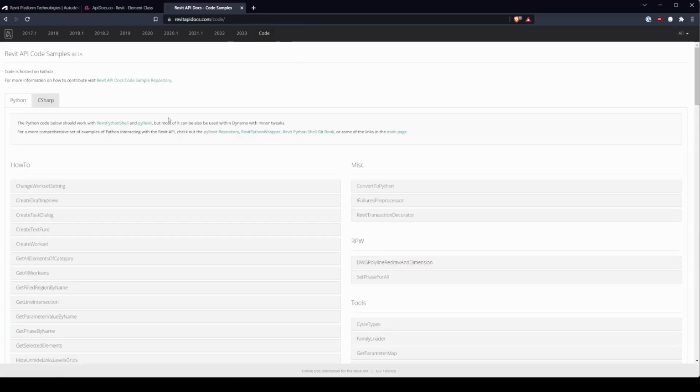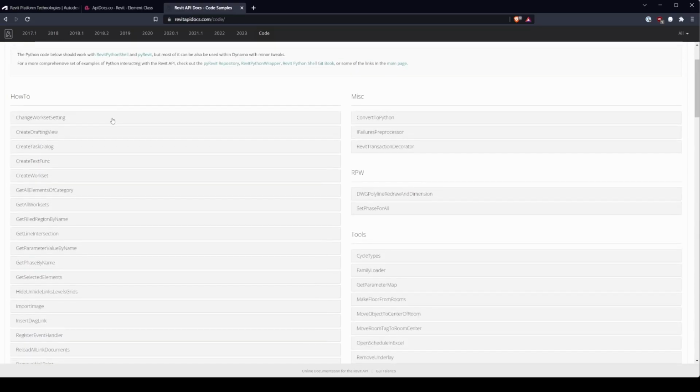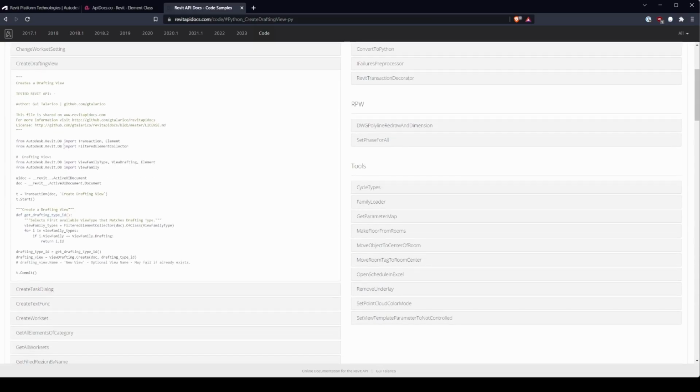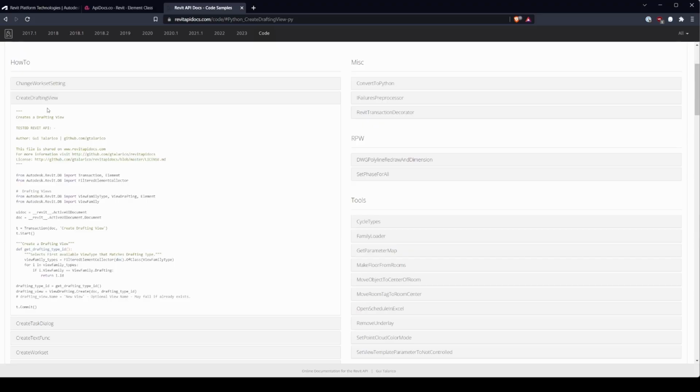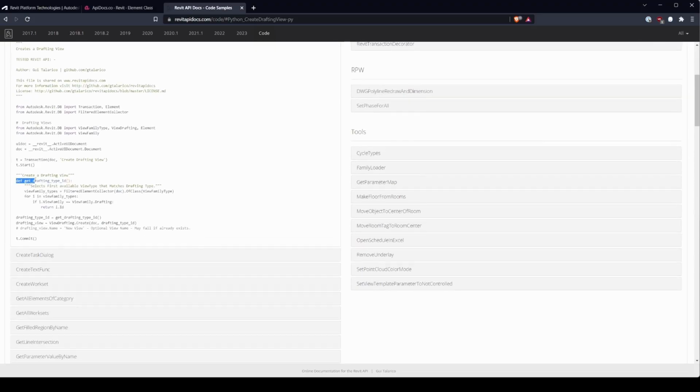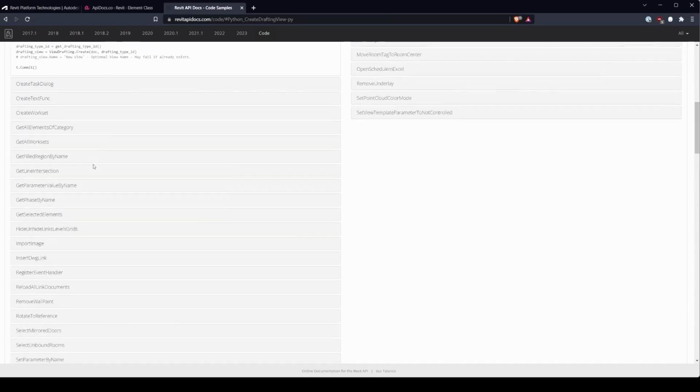In addition, RevitAPIDocs.com has resources for sample Python scripts as well. So changing work sets, creating drafting views, and all that good stuff. He has all those created in here to where you can copy and paste those. So this is another great resource if you're looking to kind of learn some of the syntax for creating these things. In this case, this first one for create drafting view uses definitions, which we'll get to in a later lesson. At first, we're going to just iterate through lists in a very simple manner, but we'll get into definitions in a later lesson.